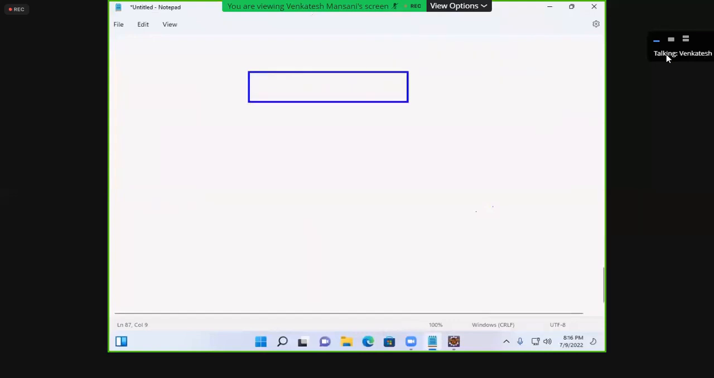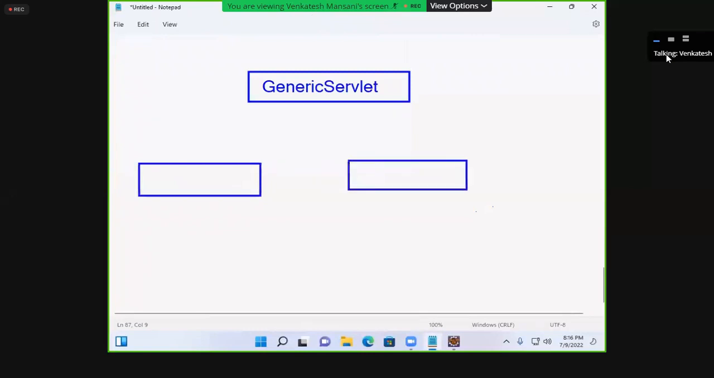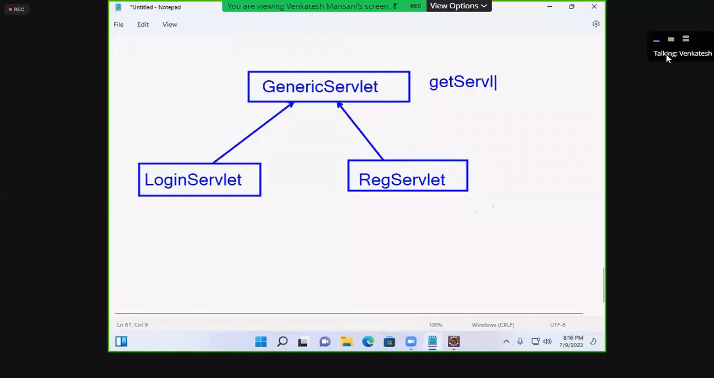Which is the superclass we wrote for both the programs? GenericServlet. GenericServlet is derived in LoginServlet as well as RegistrationServlet. The method is available here, getServletContext. The getServletContext method is available in the GenericServlet class.